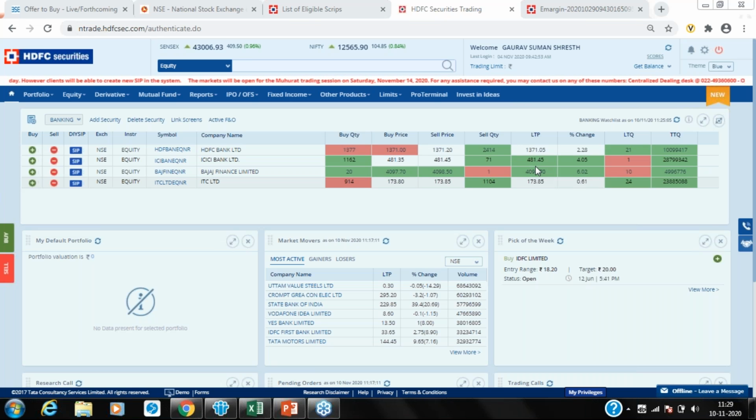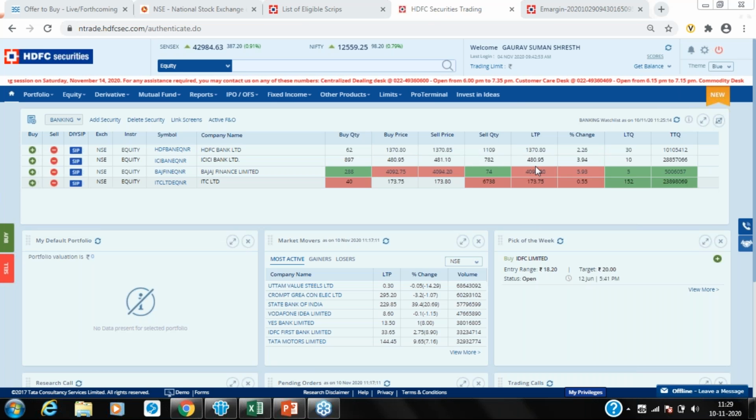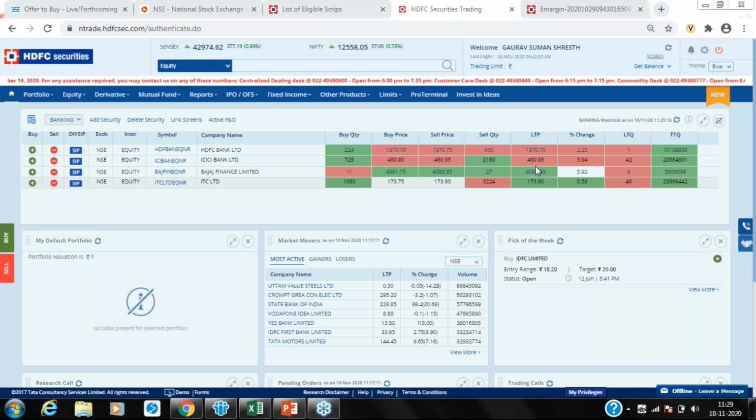In case you don't want to square off, but you don't want to pay interest on the amounts, you also have an option to convert your position from E-Margin to cash. So even that option you have. I hope the answer is clear. Any more questions? We still have, I think, a couple of minutes. Please use this opportunity to ask.